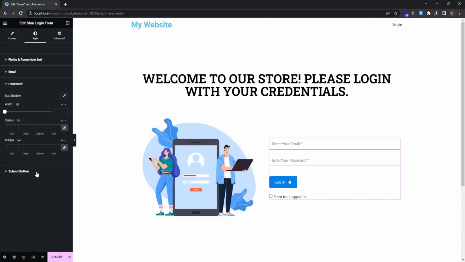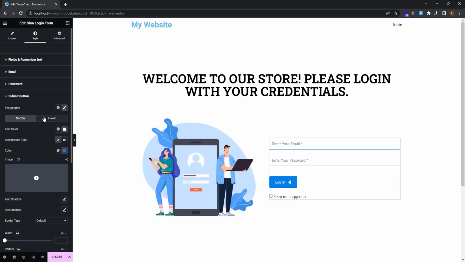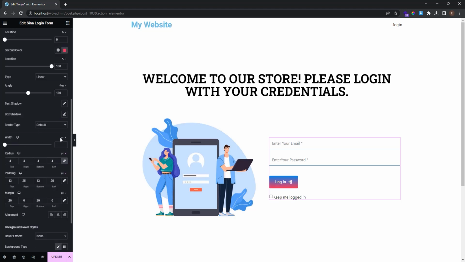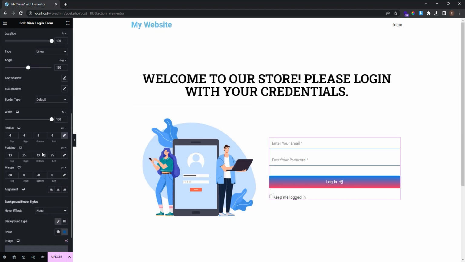And also you have the styles for the submit button. You can change the typography, the text color, the background color. For example, if you want to make it gradient, you can. You can change the width too. For example, if you want to make it 100% width, you just change the pixels to percentage and select the width 100%. Also, you can maneuver with padding and margins and also change the radius.